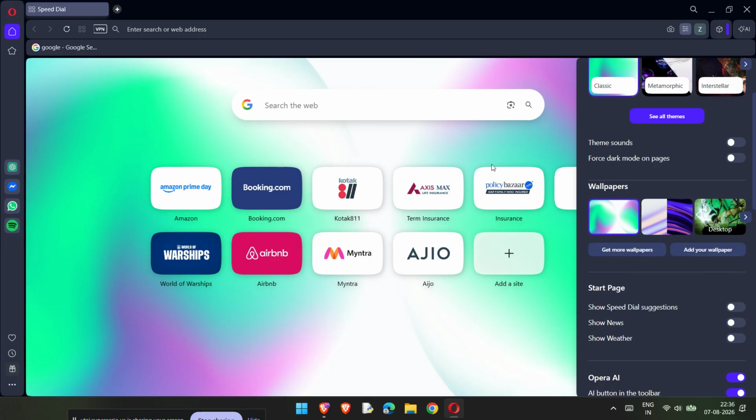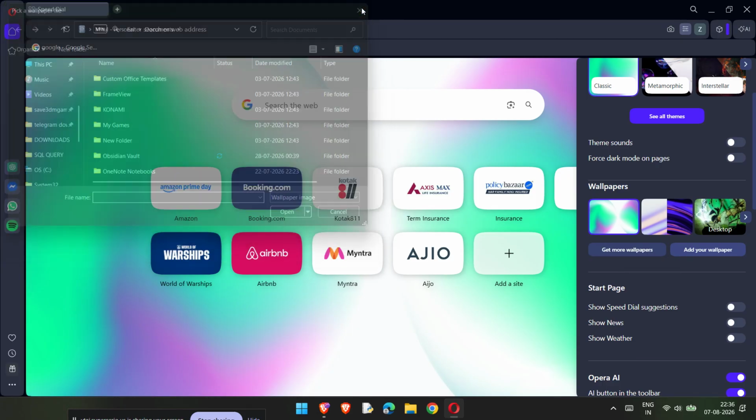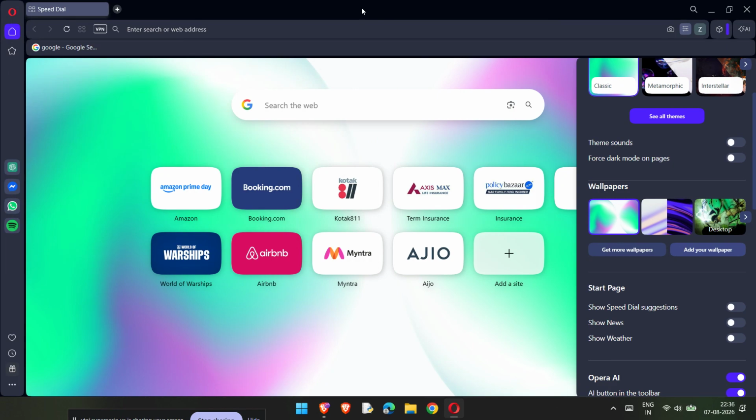If you want something even more personal, you can use your own photo or custom image. In the Wallpapers section, click the Add Your Wallpaper button. This is the square icon with the plus sign inside it. When you click it, Opera will open a file window so you can browse your computer. From there, select an image file such as a JPG or PNG. Once you choose your file, Opera will add it as your wallpaper and apply it to the start page. This is a great option if you want to use a favorite photo, a branded background, or a custom design that matches your workspace or personality.